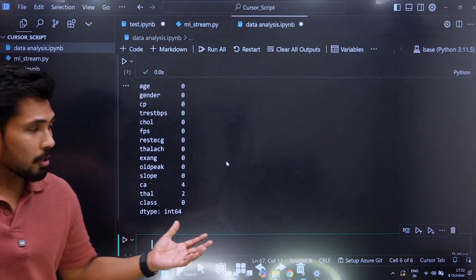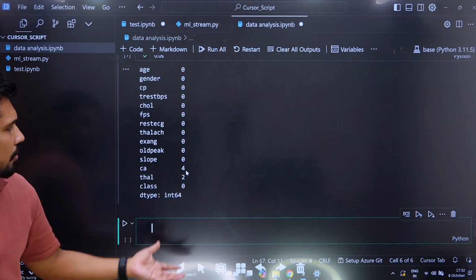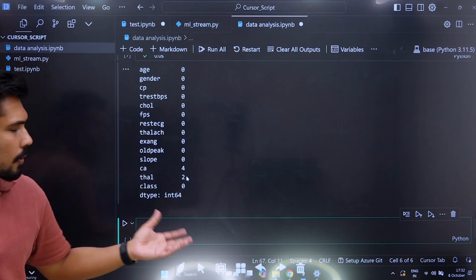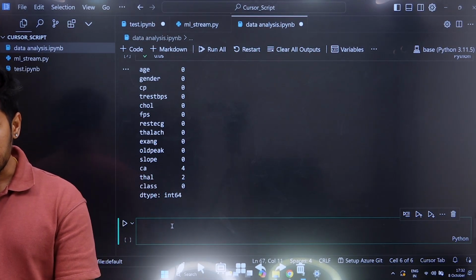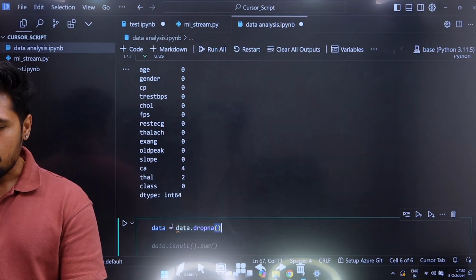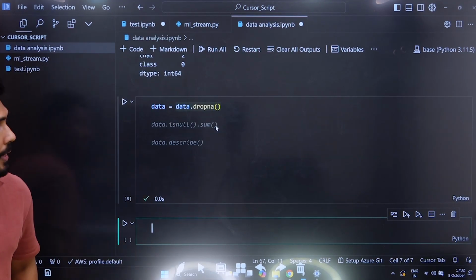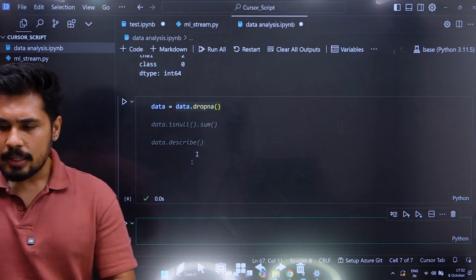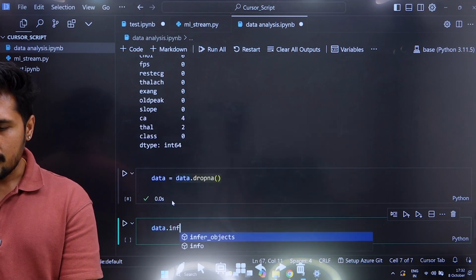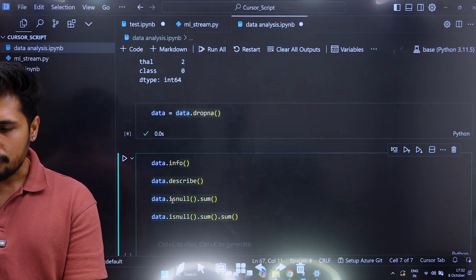You're able to get that auto completion as I'm writing. There are like 4 null values in CA column and 2 in thal. For example, I want to drop it. So data is equal to dropna. Yes, I'm able to get that. I'm able to get dropna. And again, if I just say data dot info, you're able to get it auto completed.